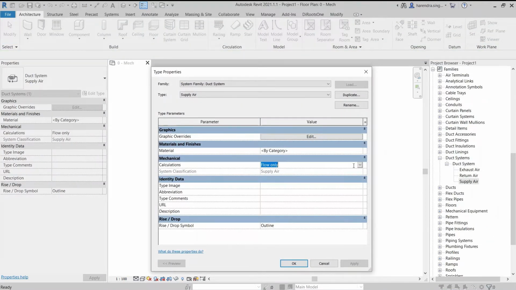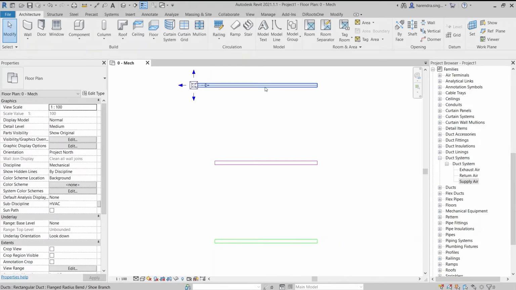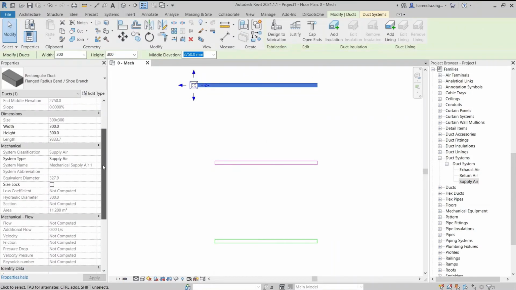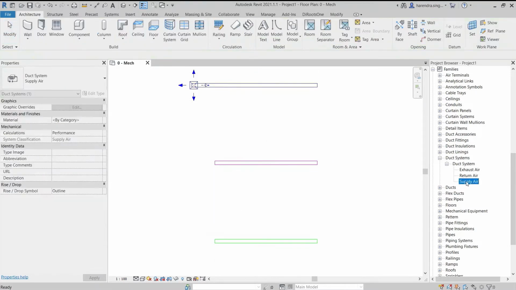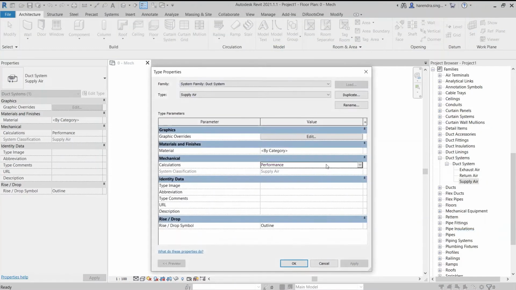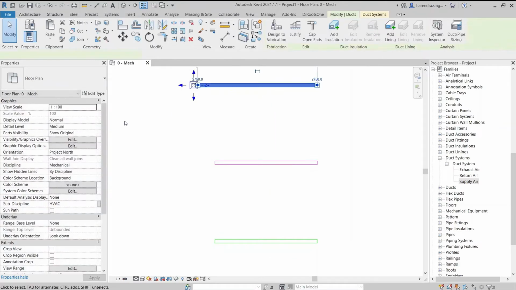We can see the general information of the duct by selecting performance in calculations. And by selecting all, we get the complete calculations of the duct in our properties palette.